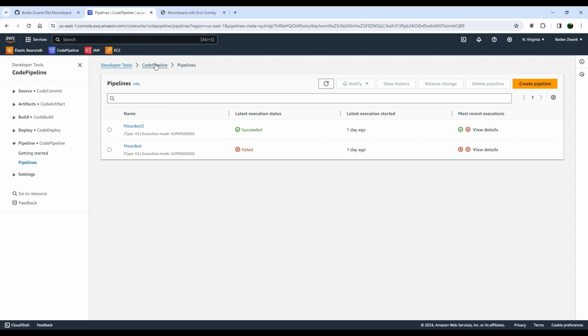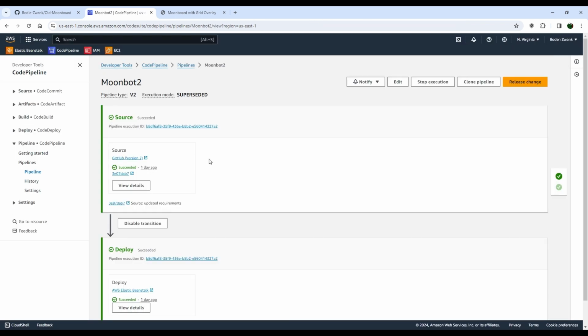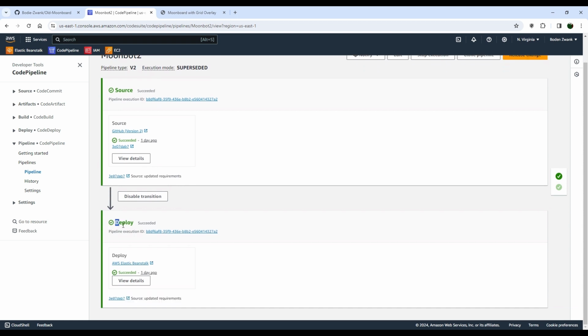Now, moving on to CodePipeline. This is what allows Elastic Beanstalk to interact with my GitHub repository. So here's my CodePipeline, and what this does is it has the source code, which is the GitHub repository I've given it, and it has the domain of the Elastic Beanstalk site that it deploys the code to.